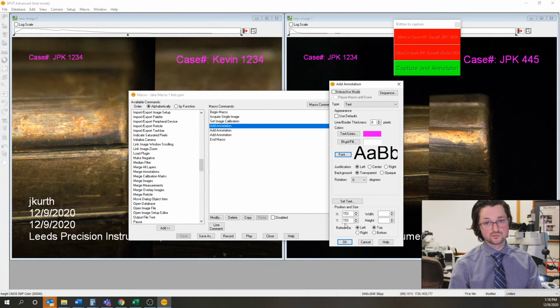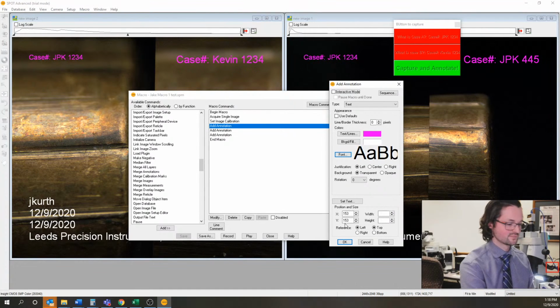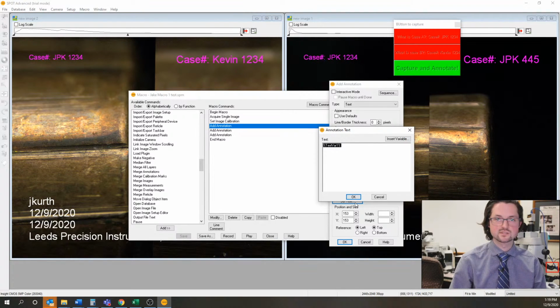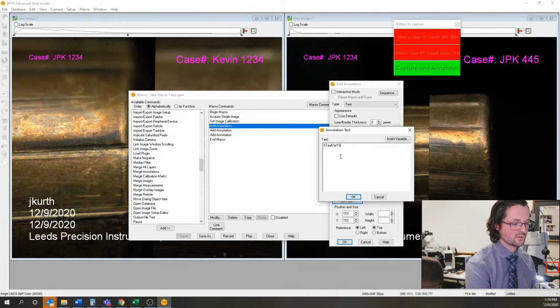And that refers to pixels from the left. So you'll see x and y, position and size. X is 153 pixels. That means that it's with a left reference on the top. So that tells it that it's 153 pixels from the left and 153 from the top. And then if we click set text, we're going to see that it's pulling a variable. And I'll show you guys that in a moment. That variable corresponds to when I click that what is case A. Whenever you click that button, the program sets a variable, text variable 1.